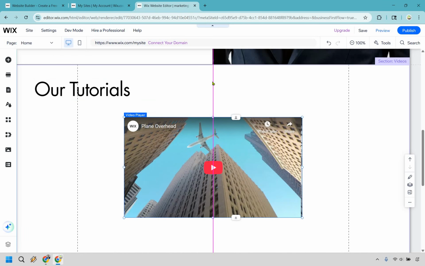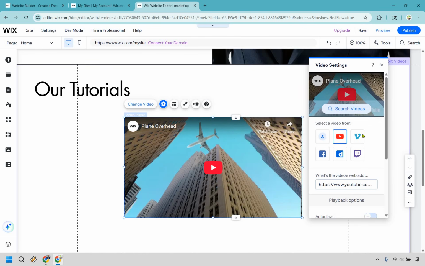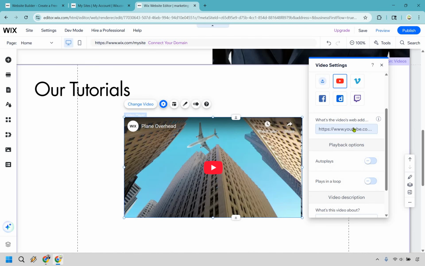So if you move it around a little, you're going to see that vertical purple line. Let's click right there. Let's do change video. And this is going to be the YouTube video. So let me hop on my channel. I'm going to grab another video and I'll get back to you in one moment.